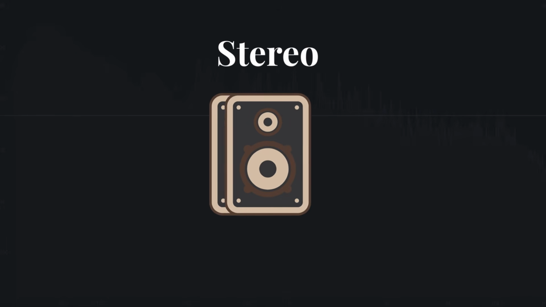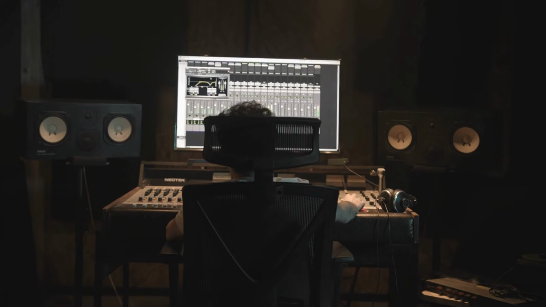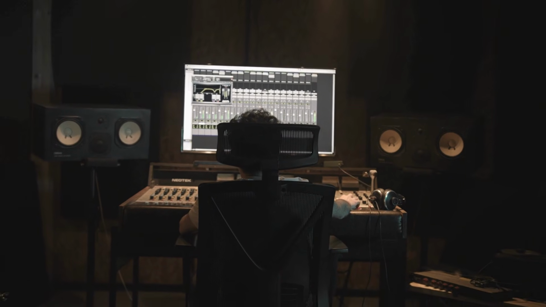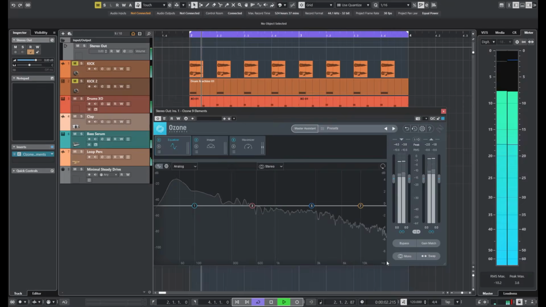Listen to the track in mono. When you sum your left and right channel to mono, any phase issues, phase cancellations or reinforcements become much more obvious. If elements disappear, lose punch or sound hollow in mono, it's a clear sign that the stereo versions are cancelling each other out.